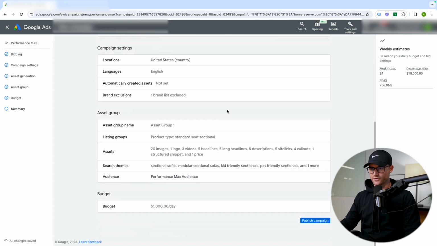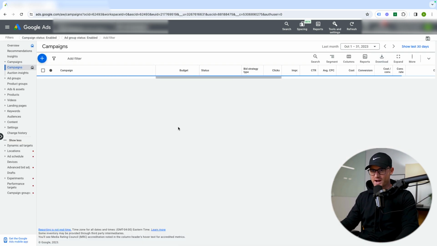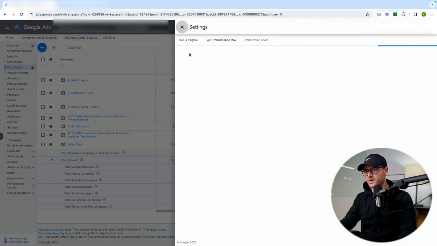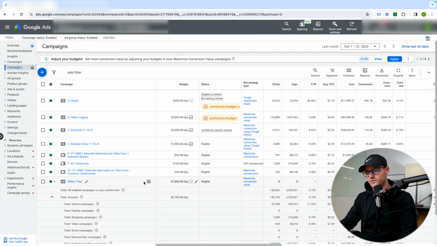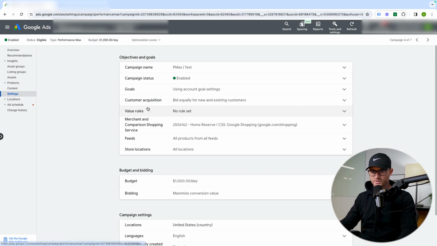Okay, so the review is complete. Everything looks good. Then I'm going to hit publish campaign. All right, all the hard work's done, right? Well, no, it's not. So you need to go now into the settings of that campaign again and double check everything. You can do that by hovering over the little icon near the campaign, or a lot of times I like to go inside the campaign, then I go to the settings.